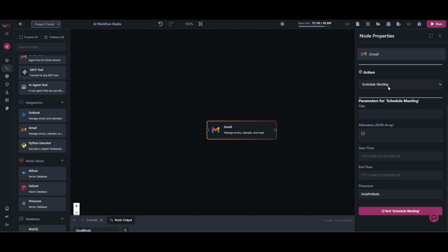Now let's take a look at Schedule Meeting. This action integrates directly with Google Calendar to create events and meetings. The title field: this defines the meeting or event name that appears on the calendar. The attendees: this field accepts a JSON array of attendee email addresses. All of the listed attendees automatically receive calendar invitations.